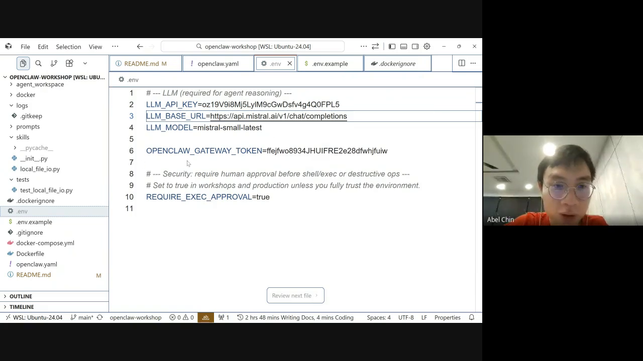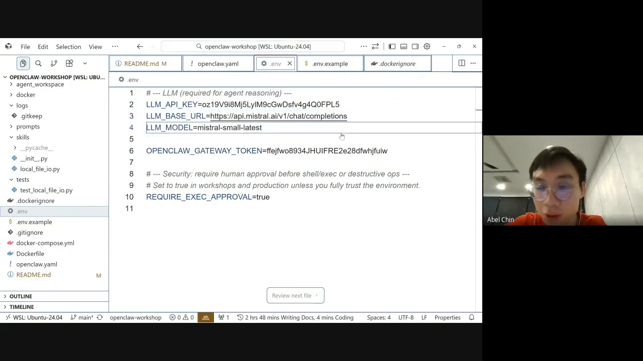So usually for LLM-based URLs, it will be something like this: /v1/chat/completions. But always refer back to the docs of your LLM provider and see what is the correct URL path. So this is just for Mistral.